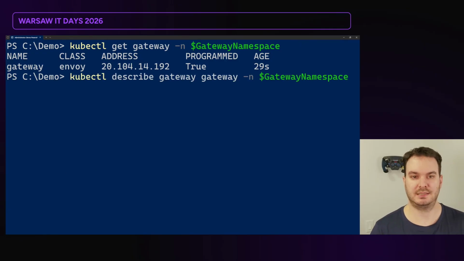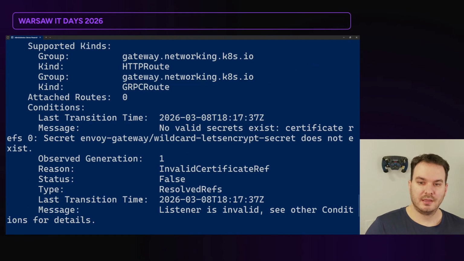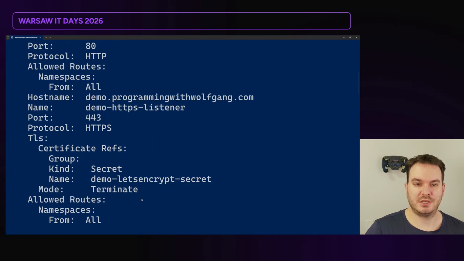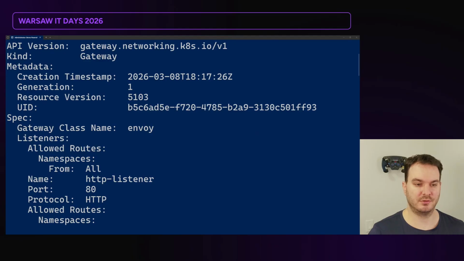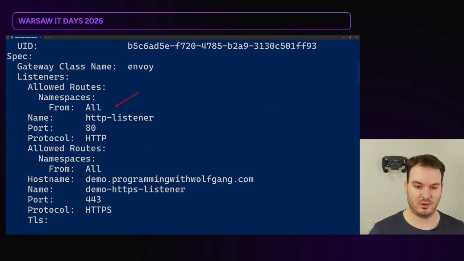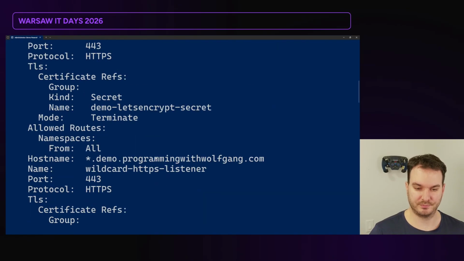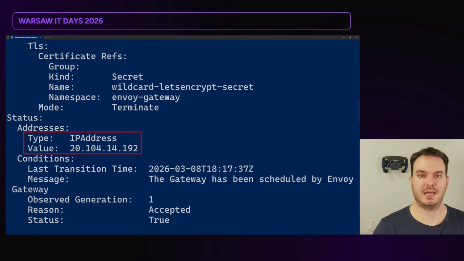If you now take a look at the gateway details, you can do a kubectl describe of the gateway. Then if you go all the way up, we have quite some information. So we have the configuration of the gateway and also all the events. For example, here you can see the name and the namespace. Then if we scroll a bit down, we have here our gateway class name. Then we have here all our listeners. We have the host names. Then we have here our IP address. So we are going to use this IP address to configure our DNS to point to this IP.